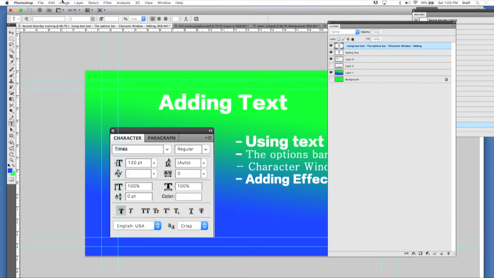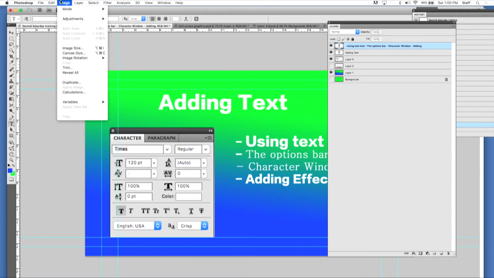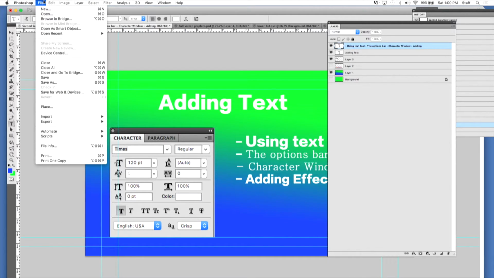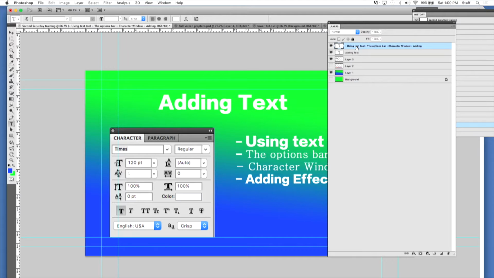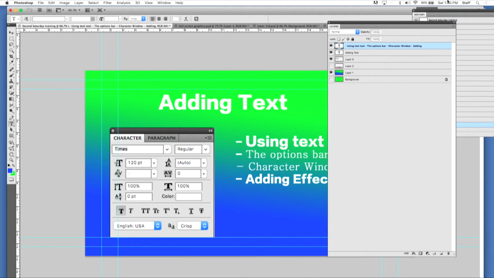There's probably a number of different ways to get to this in the menus and stuff. The one I often use is, I think you can right click it. That's what you can do. Right click. That's where it is. So your layer properties, is that it? No, that's not it. It's a blending mode.